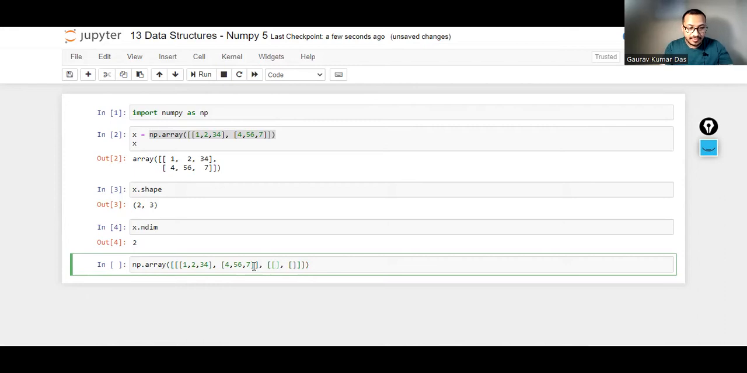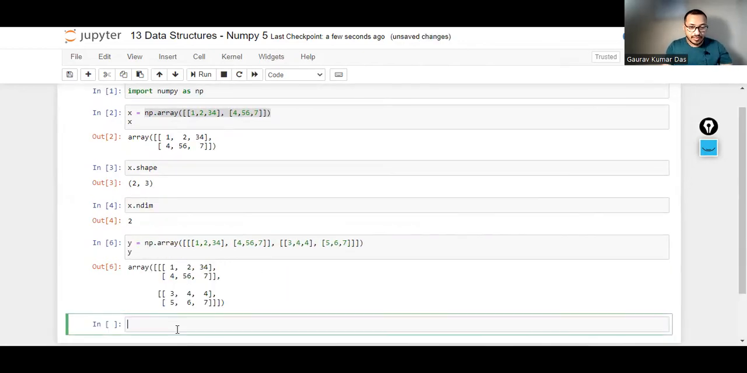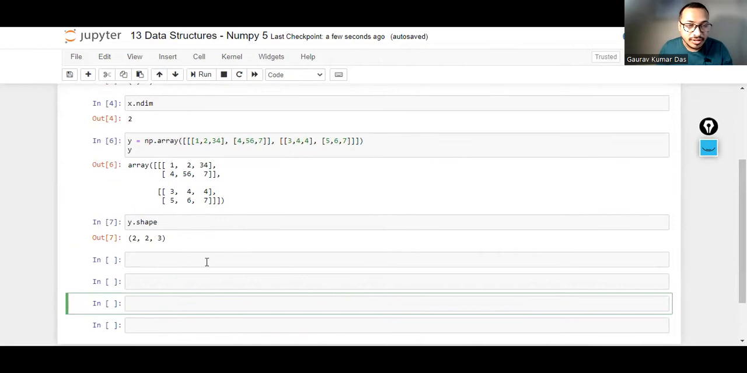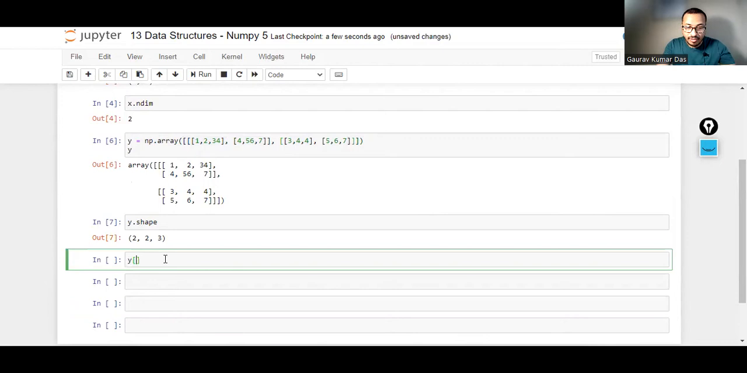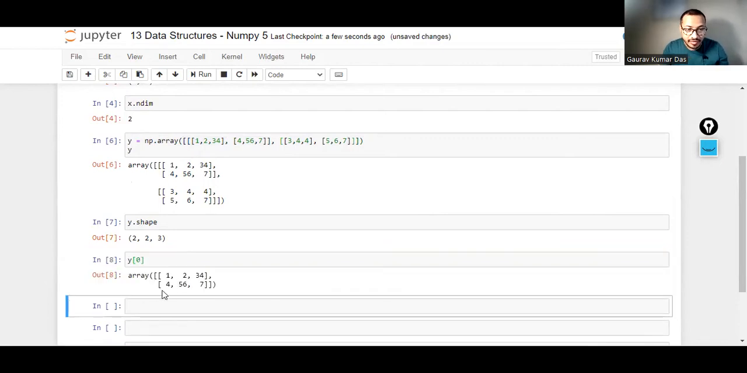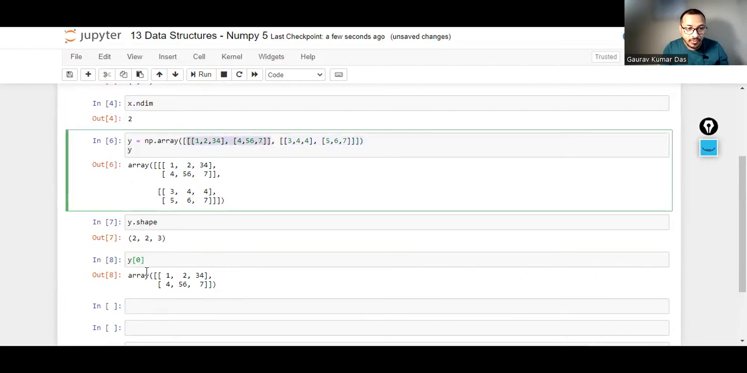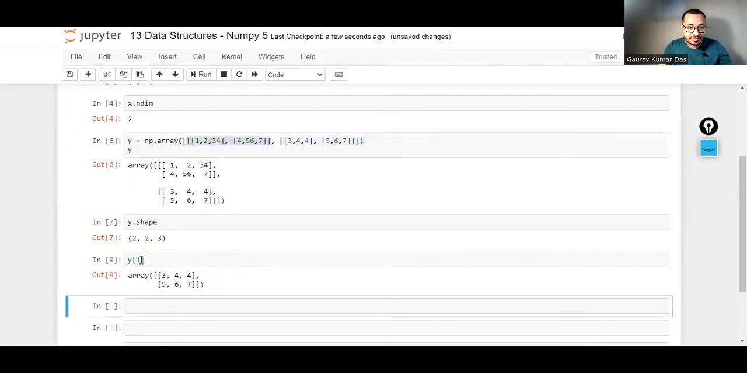So if I say here any numbers, I'm keeping the number of elements the same in each one of the smaller lists. So this is a three-dimensional array, and y.shape is 2 cross 2 cross 3. This 2 means the outer dimension, right? The main outer dimension has got two lists, this one and this one. So if I do y[0], I get this, right? 1, 2, 34 and 4, 456, 7, which is till this point. If I do y[1], I'll get the second half, right?